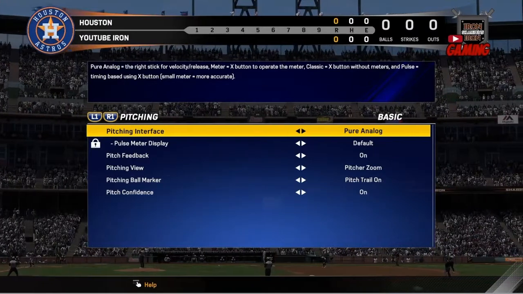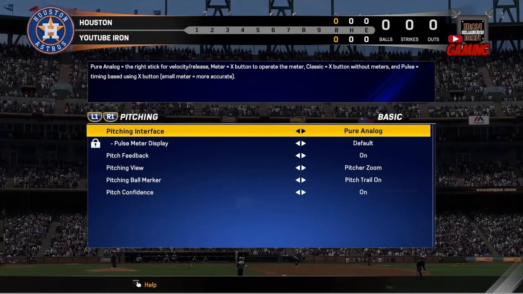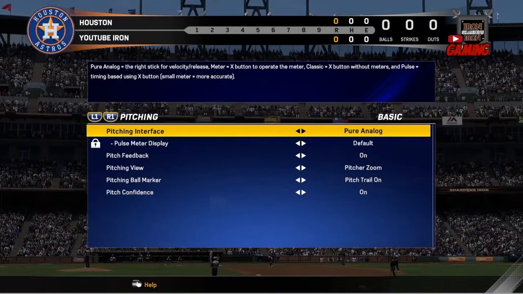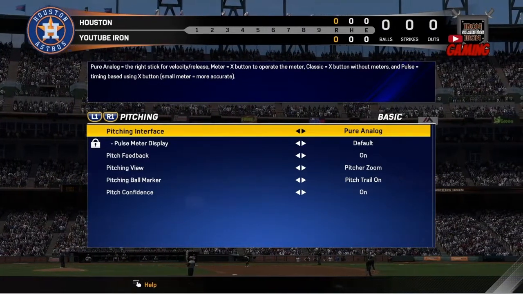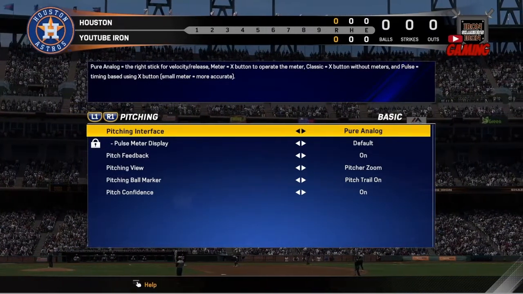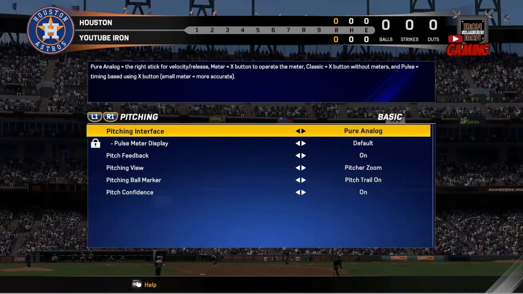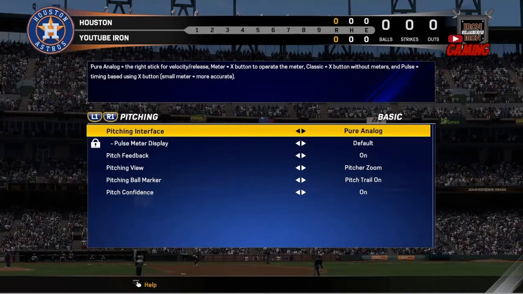I remember one instance specifically where I was pitching to a guy and I was using meter pitching, and it was the bottom of the ninth. I pitched a perfect pitch, meaning that I hit the meter perfect. It was a slider on the outside corner of the plate, but instead of the ball going to the outside corner of the plate, it hung over the middle of the plate, right in the middle of the zone, and the guy took it deep for a walk-off.